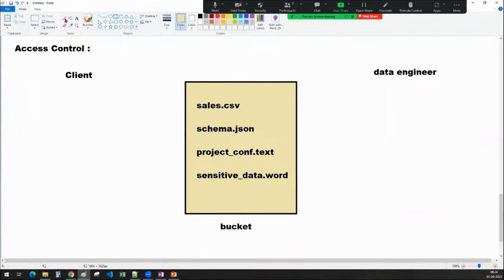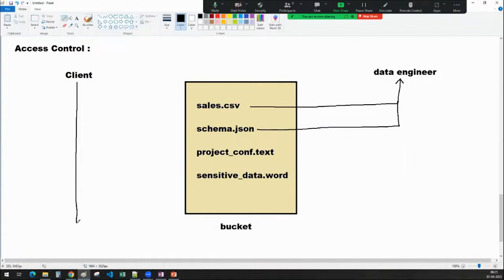Okay, he should only access this file and this file. Okay, but inside a bucket, the data engineer has to access a few files, only a few files. What about a client? A client has to access all the files inside a bucket.